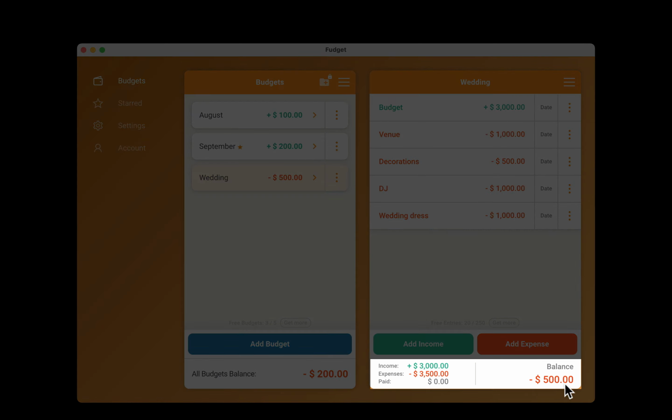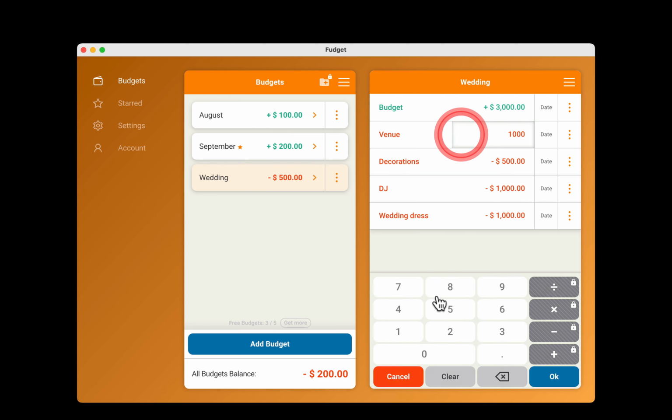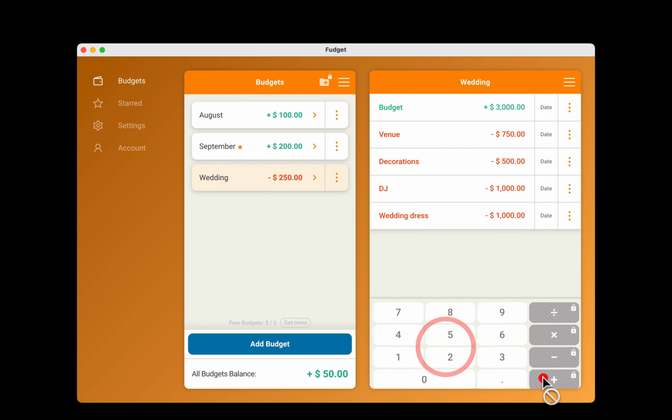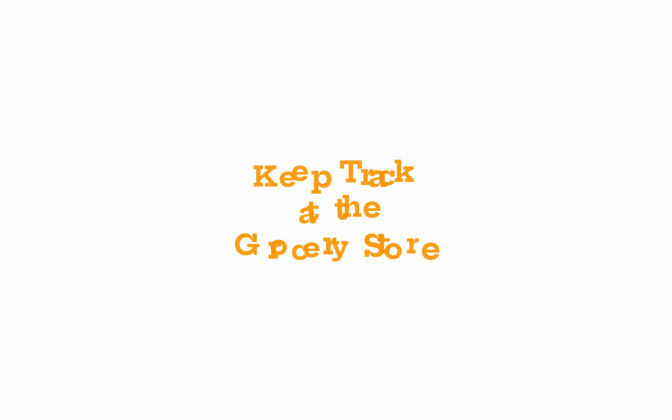Now, if you look at the balance down at the bottom here, you can see that you've gone over budget by $500. So let's say you can't change the cost of the decorations or the wedding dress, but you shop around and you find a cheaper venue of $750, and you find a cheaper DJ who is also charging $750. Your balance is now zero and you're right on budget for the wedding.